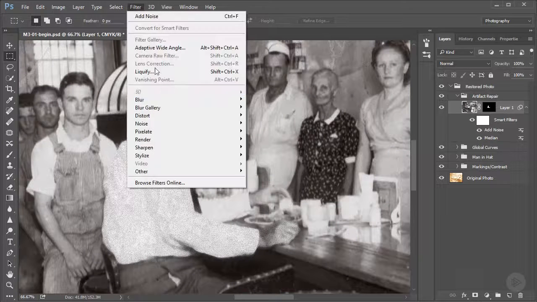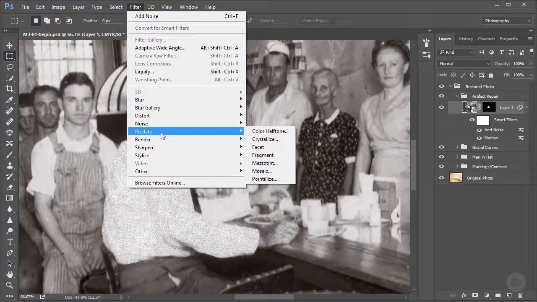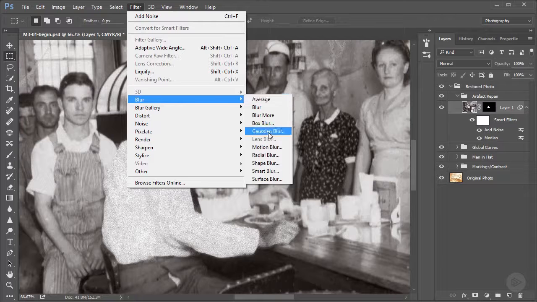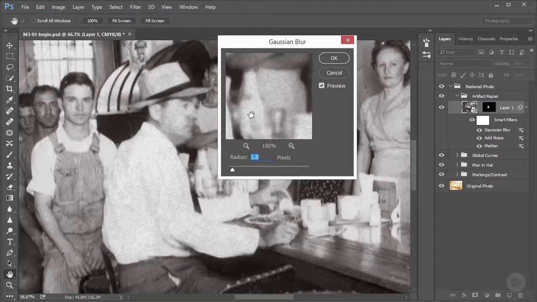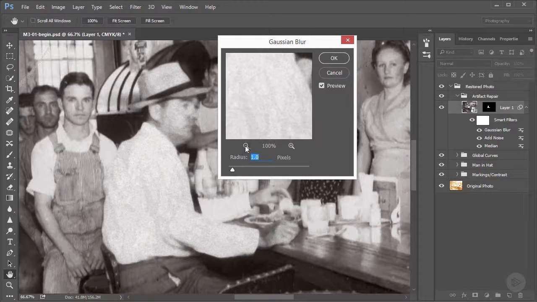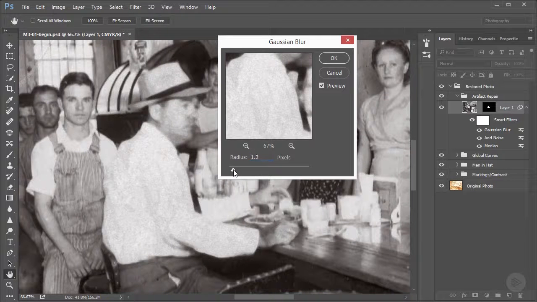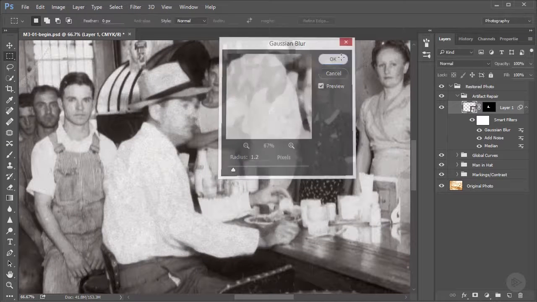We're going to go to filter, and then we're going to go to blur, and then we're going to choose Gaussian blur. And for this, we're just going to bump it up just slightly, maybe around 1.2. So it's just taking what we did there and softening it out just a little bit. All right.